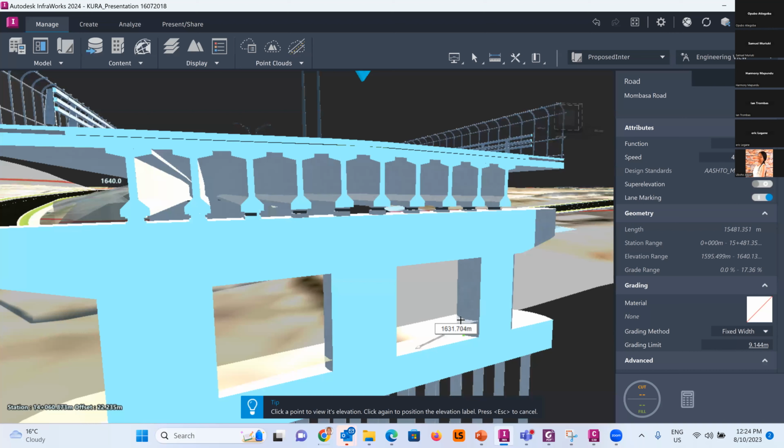minus 630. So it's barely about 4 meters from the surface of the foundation to the soffit of the pier cap. Which means if I add the overall height of the girder and the pier cap, I'll achieve the minimum vertical clearance that's required, for example.